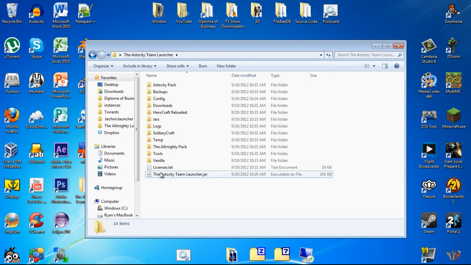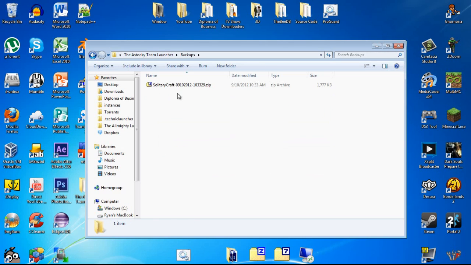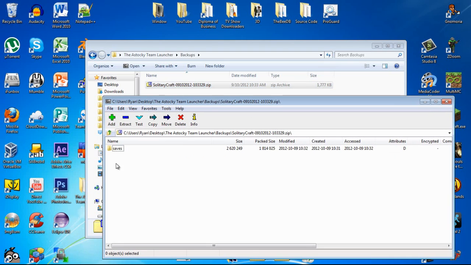Now if you go to where your Astocky Team launch.jar is, there is a folder called backups. In there, you see, SolitaryCraft. It's got 9/10/2012. It's basically the day, the month, and the year which you made the backup, and then it's got the time which you made it. So that was 10:33 and 29 seconds. If you go in there, there's your saves folder with all the stuff in it.